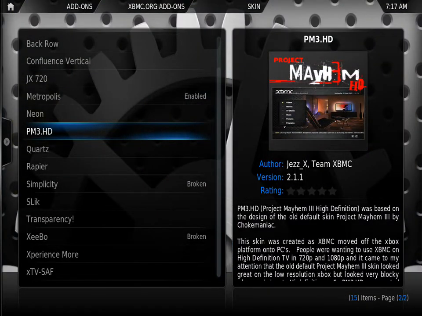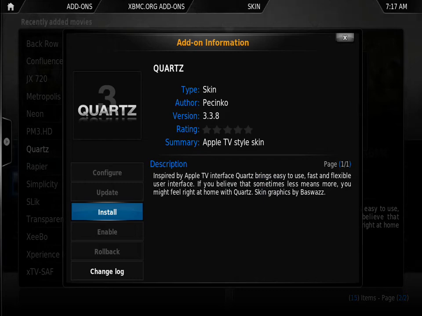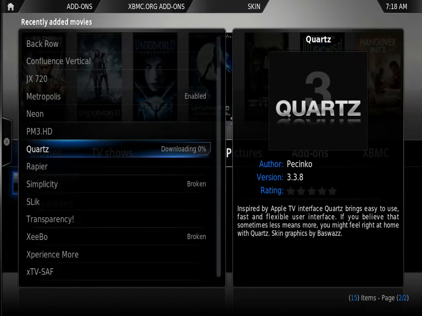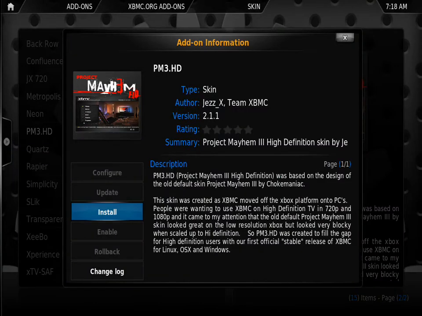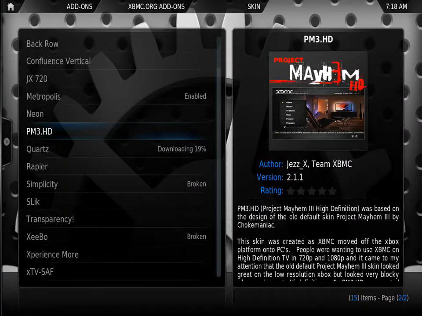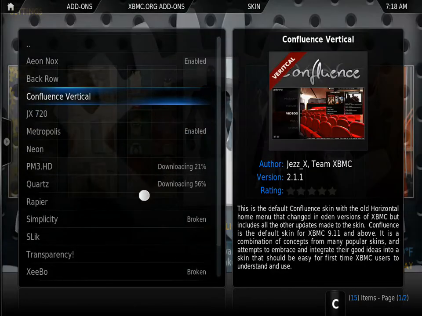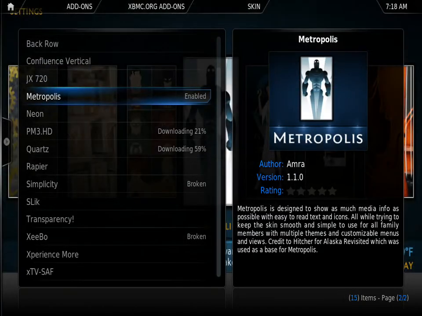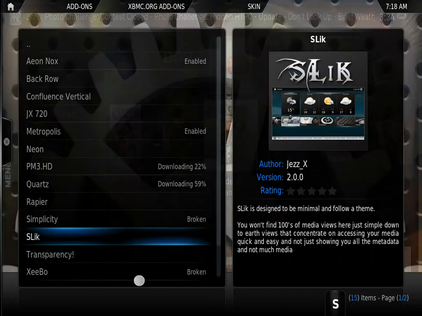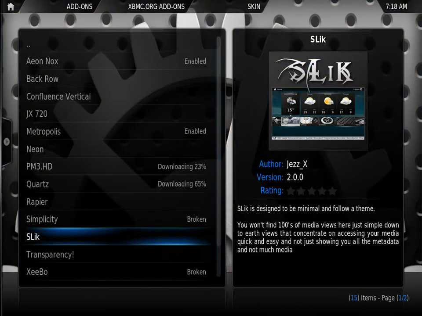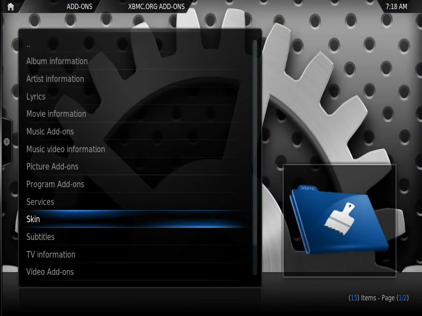So let's say pick Quartz, Install, it's downloading. Let's try this one, Install. Downloading. As you can see, some of these are broken. The other ones are enabled, means I have already downloaded them. Okay, all that downloads, we can go back out.